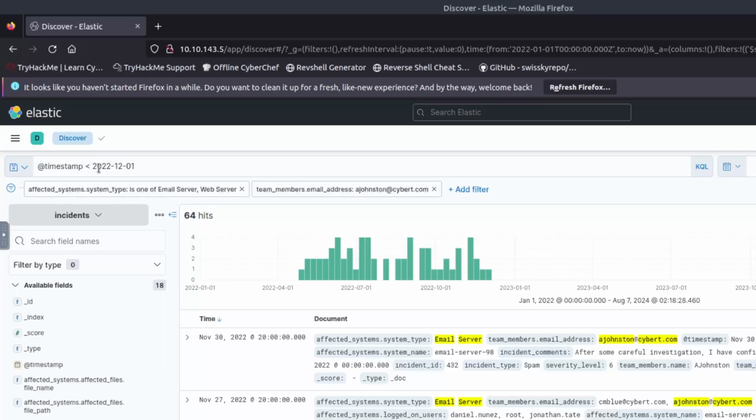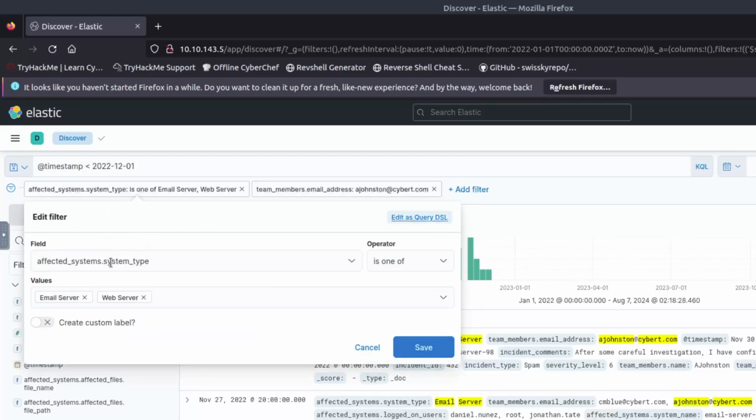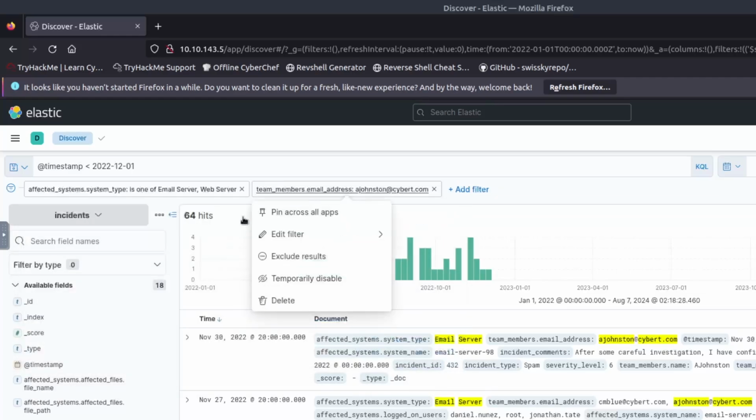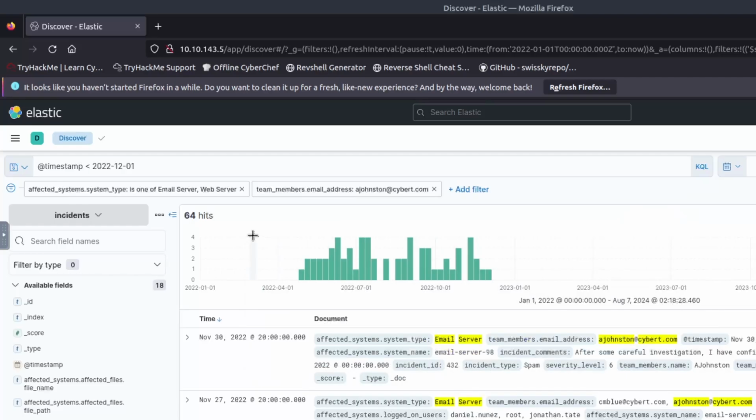So the timestamp I put up here. The affected system type is going to be one of, and I'll just show you this filter one more time, the system type right here is one of these two, email server and web server, and that's all good. And then the team member address, very simple. The email address is ajohnston@cyberT.com. And then we have 64 hits.